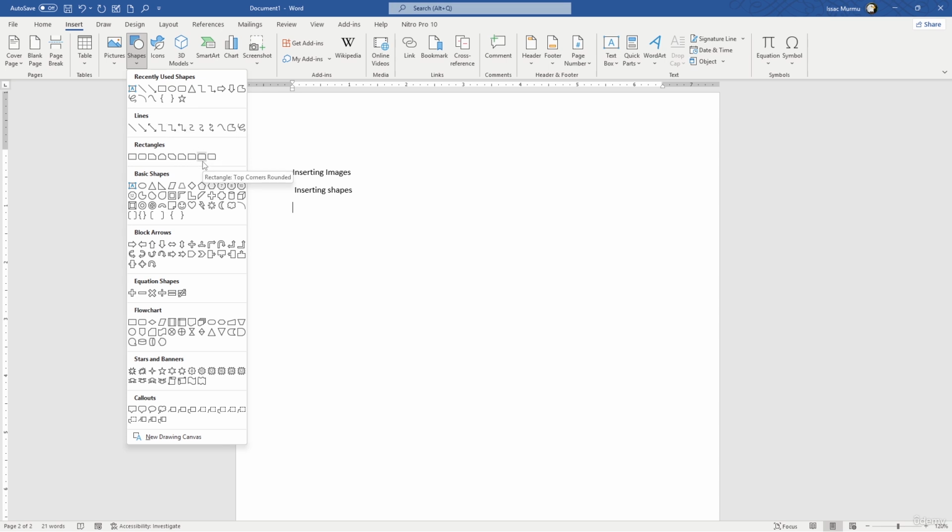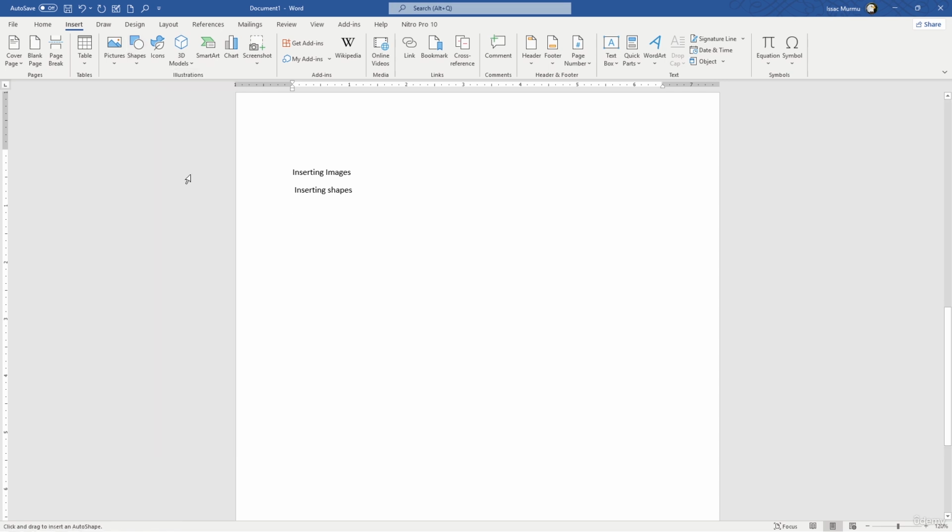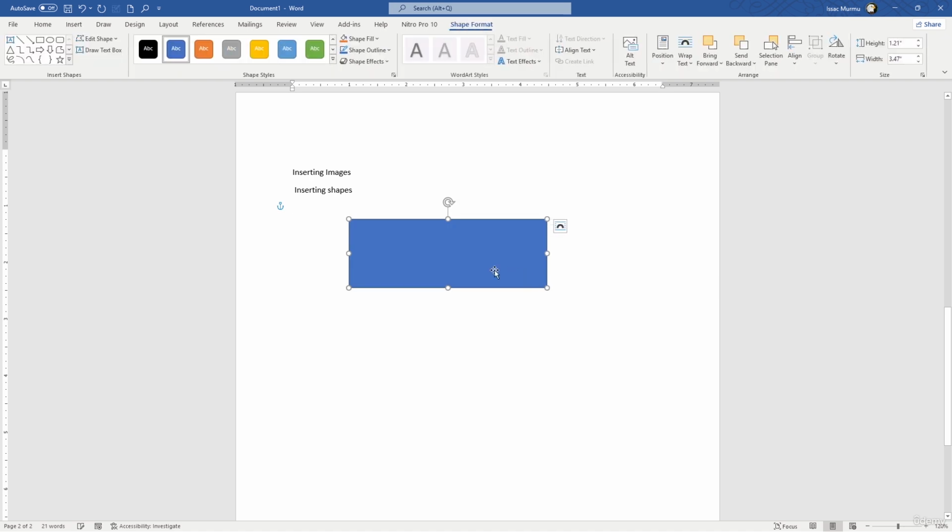So for example, let's use rectangles to highlight key points in documents. Let's select it, and we can now drag and draw it over here. Okay, and that's it.